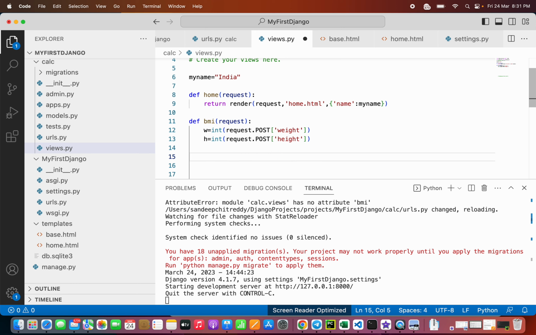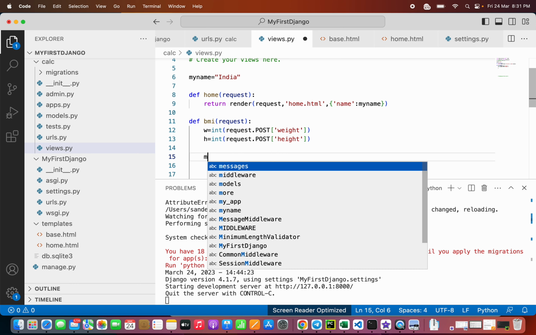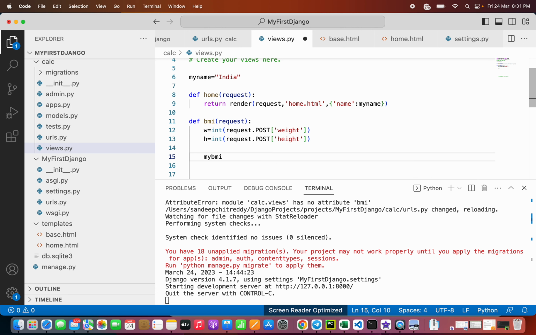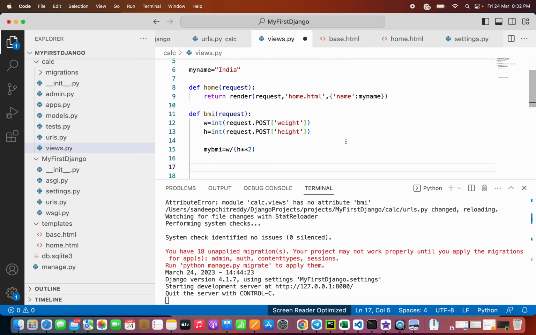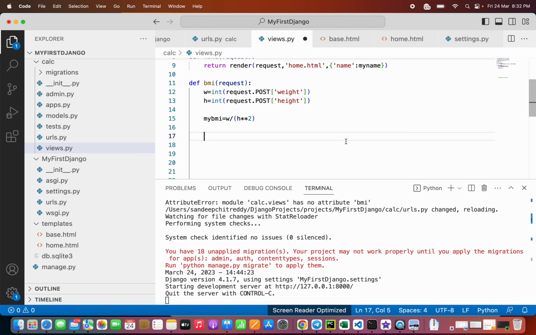Now I need to make the computation. I'll call this my BMI variable, which is nothing but BMI can be computed by using weight in kgs divided by height in meters squared. So I'll be using this weight divided by height, which is h. You can square it, and we would like to return this in a new HTML file.